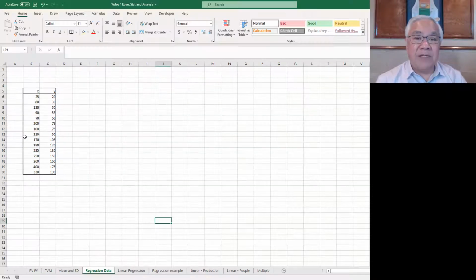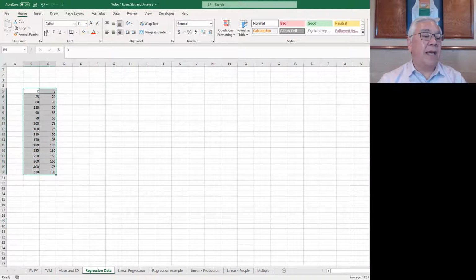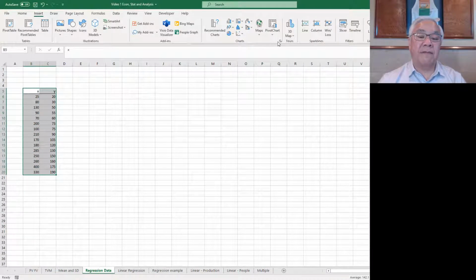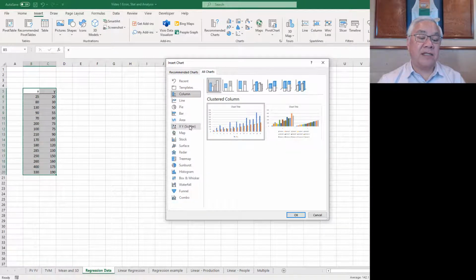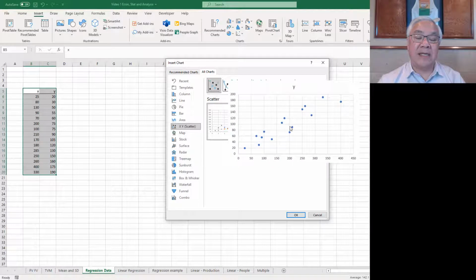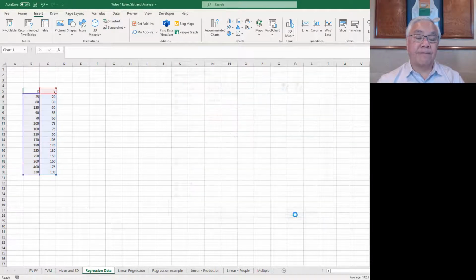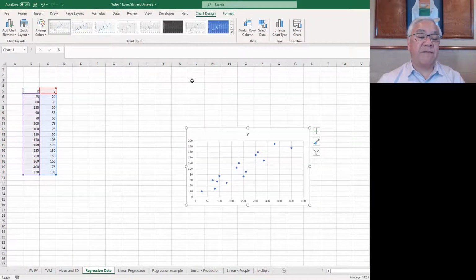Here's the same data we saw for x and y. And if it's laid out in this fashion of x then y, then we can simply shade it and insert graph. And here we just do a scatter plot where we have x and y graphed against each other. So this is a scatter plot. You can also see it in all charts and just select scatter, but you end up in the same place. So this is a graph.